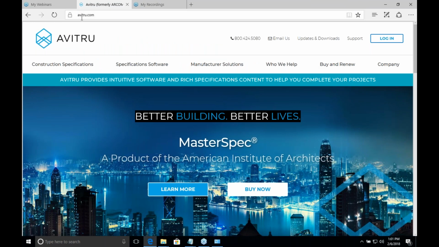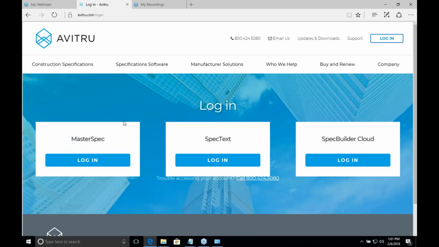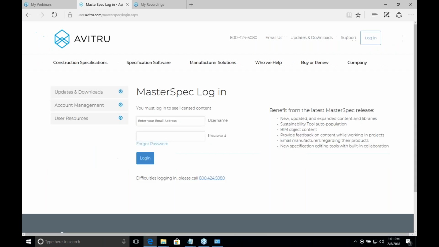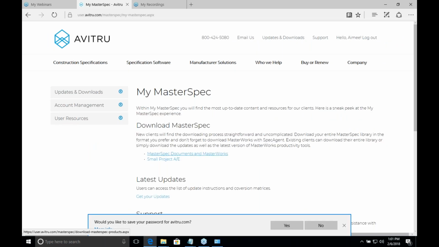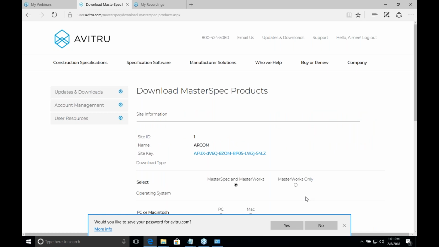Now we're going to go to vtrue.com and log in under Master Spec. You don't want to use the same installer because that's already on your computer. It'll just install the same version. So I'm going to log into the website. Then I'm going to click Master Spec Documents and Masterworks.